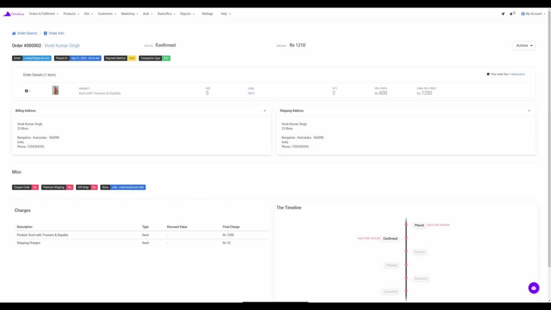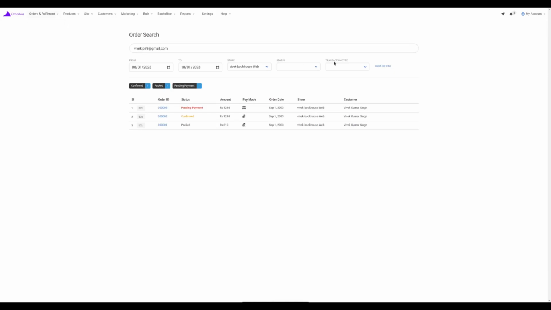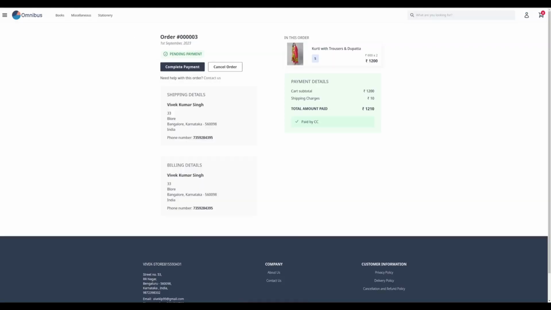Now we'll have a look at how a prepaid order works. So let's go to the order search page again. You can see the first order item I have here is in pending payment status. So that means the customer has not completed the payment. So let's take the customer's perspective now and have a look how the experience would be for them. As you can see, for this particular customer, the order is in pending payment status.